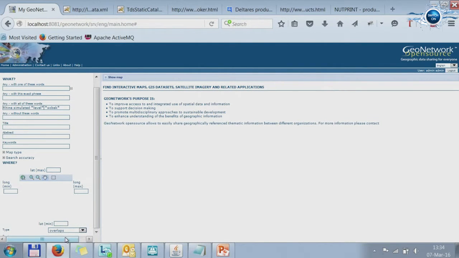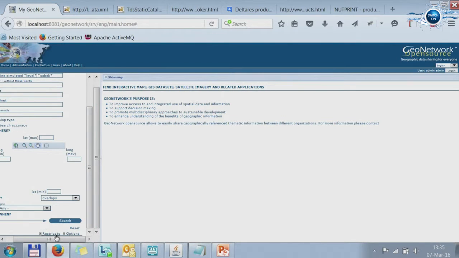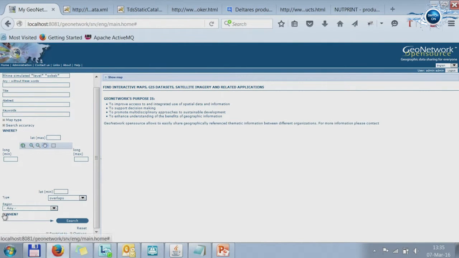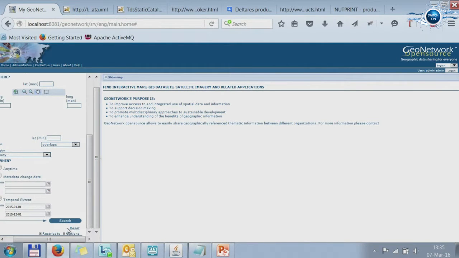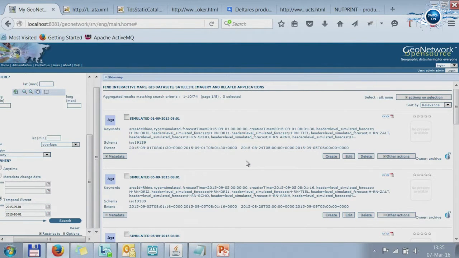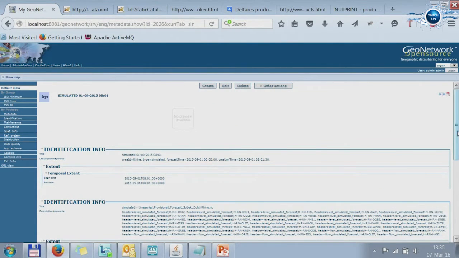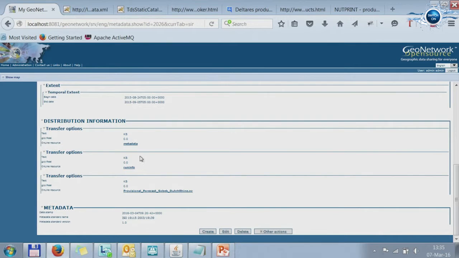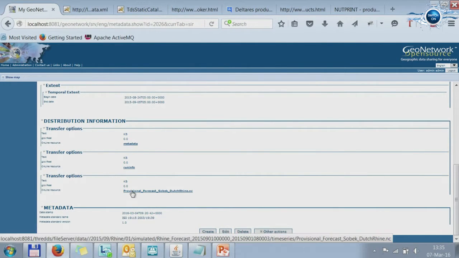Furthermore, to reduce the number of results, I will restrict the search period for the month of September. This query returns 74 results of simulated data. Again, we have the metadata and links to certain data files.